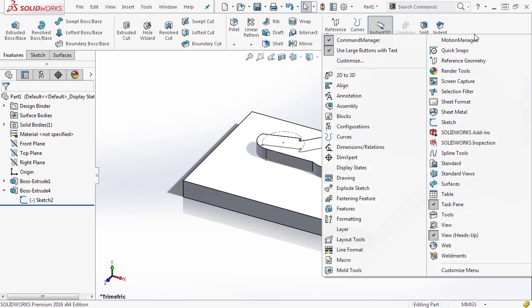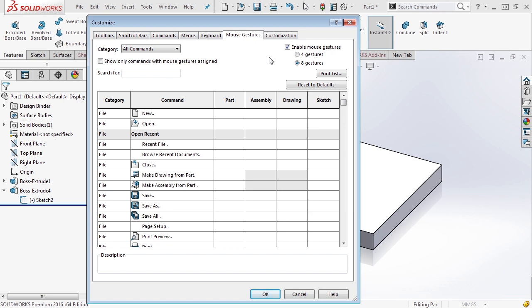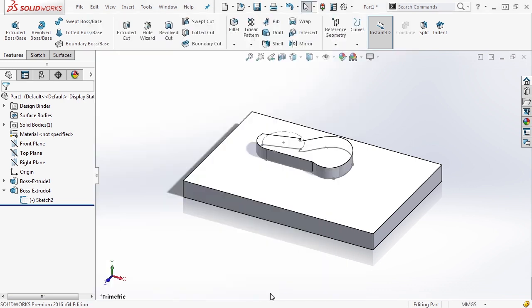Mouse gestures are something that I'm not going to use during this series, but I wanted to mention them in case that's something that you would like to use. I'm going to deselect this option now, but now you know that you can select 4 or 8 mouse gestures and you can customize them based on what environment you're in.